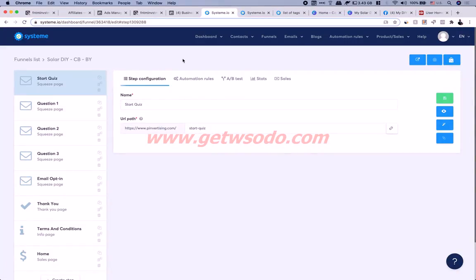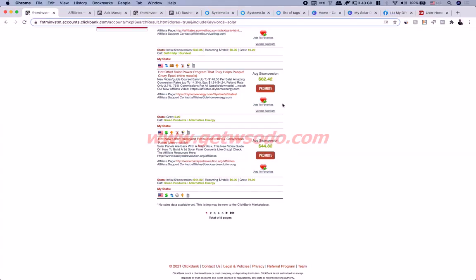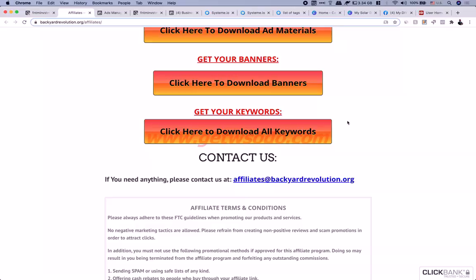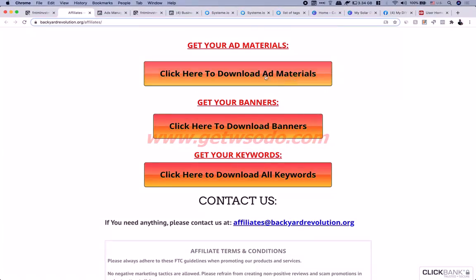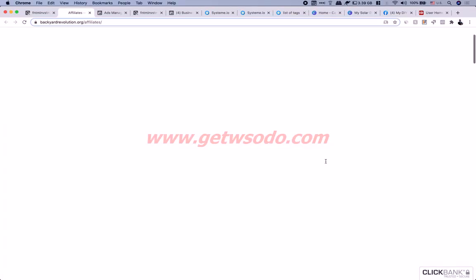So how to find the PDF first? There are a couple of ways. The first one is the easiest one, and this is ClickBank. Now, some vendors, if I go to ClickBank, if you go to the affiliate members area, they would have a lead magnet here. So let's see if we have. I don't think we do have a lead magnet. So I have just the ad materials, the ad banners, and the download all the keywords. So that's what I have.